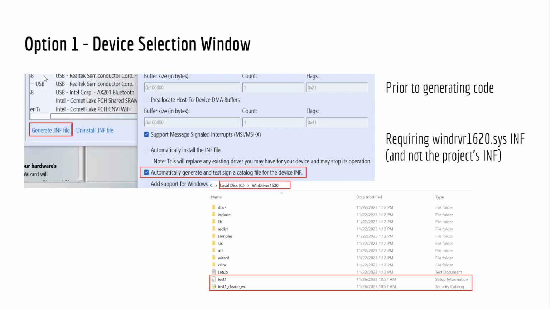We have the device selection window. You all know it, how to, when you're choosing a specific device when starting a new project, you can generate an INF file. Okay, this is before creating or saving the project. So before you have any code, this is maybe the first step, the first INF you can generate.